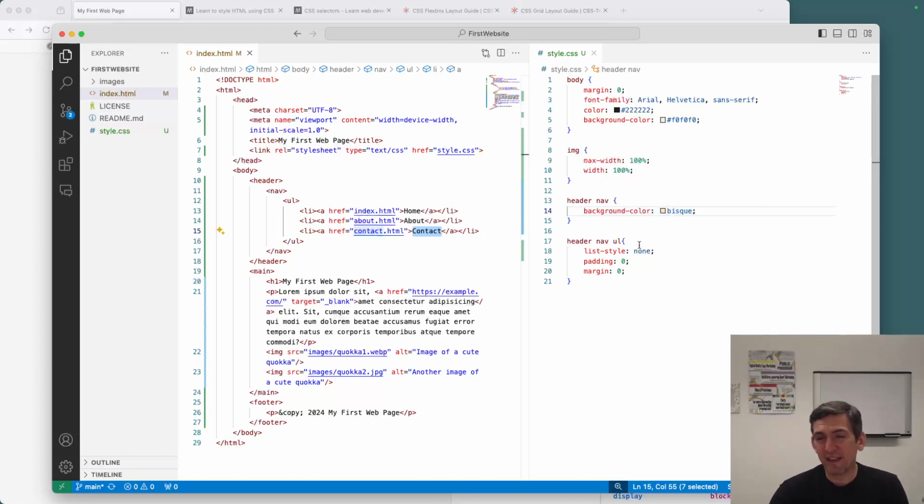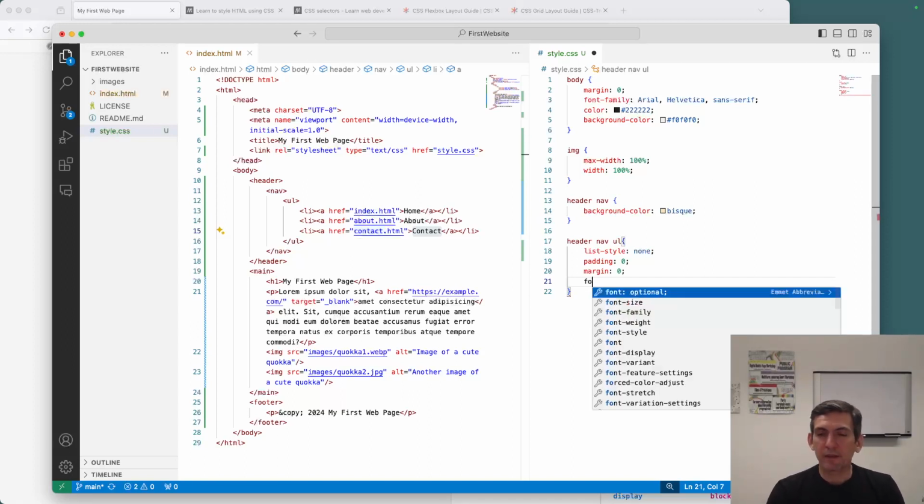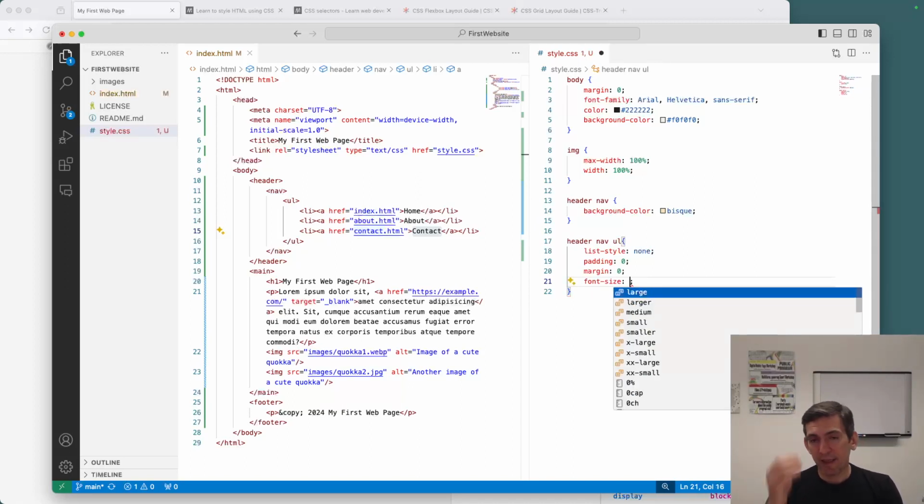So maybe I will set my font size for my UL items here on the UL level, right? Because what if I want something on the nav that's going to be a different font size? Possible, right? So I'm going to set font size. So it's font dash size. And so I'm going to have an 8 pixel based design system. So let's do 32 pixels. Right, 8 times 4.